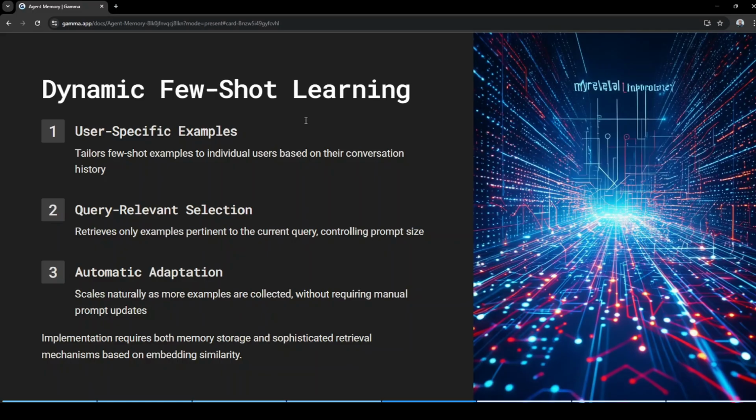There are three main reasons that we need dynamic few-shot learning. First of all, as I mentioned earlier, user-specific examples. Each example in the prompt will be specific to each user based on their conversation history. Secondly, it's a query-relevant selection. In this way, we retrieve only examples that are related to the current query, rather than adding 60 or 70 examples to our prompt and increasing the context size. We just retrieve those that are related to the input query. And lastly, it's an automatic adaptation. Our agent scales naturally as more examples are collected without requiring manual prompt updates.